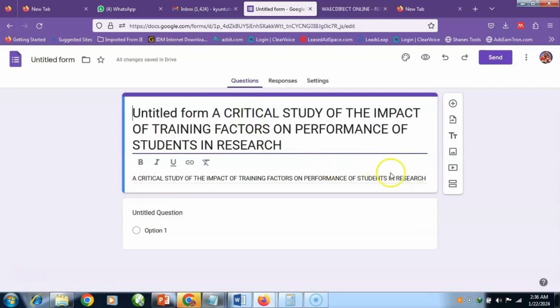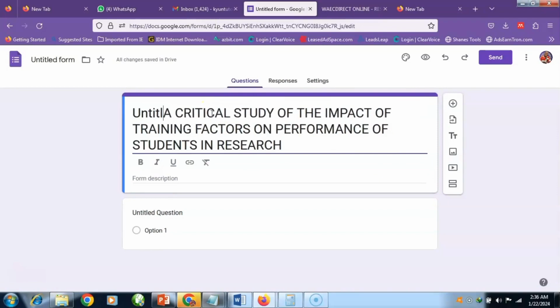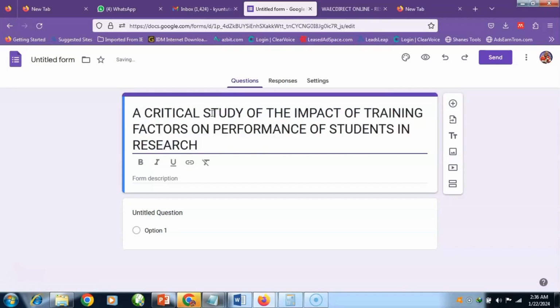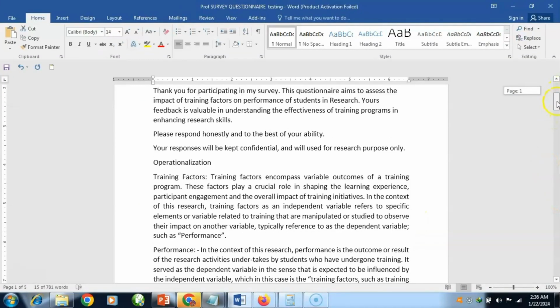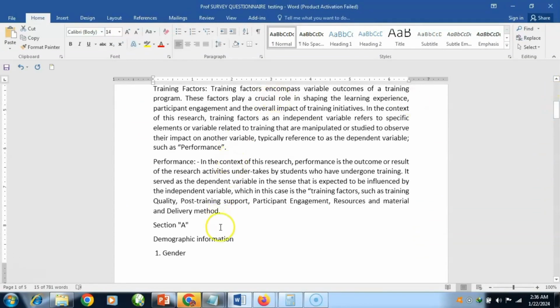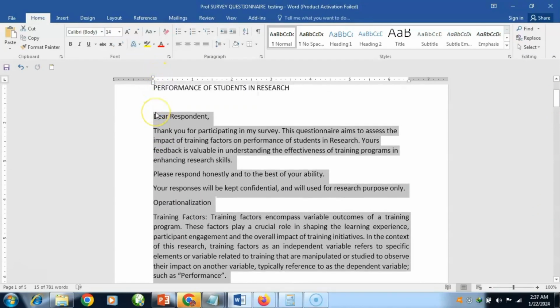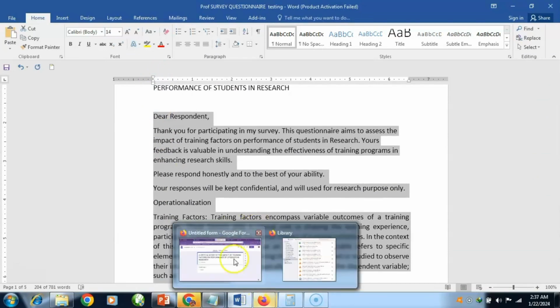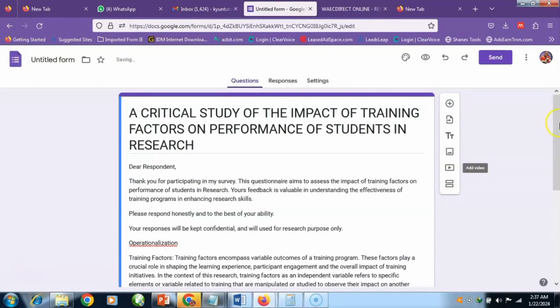And you are going to put the introduction. You give a summary, a short note of what this survey is all about. So the title of this survey is a critical study of the impact of training factors on performance of students in research. So that has been done. I will now move down. You give a description of what the whole of this study is all about. So you copy it from your Word document where you've typeset it, go back to your form where it says description, and paste it, and everything is there.